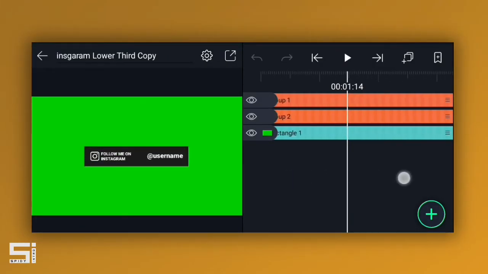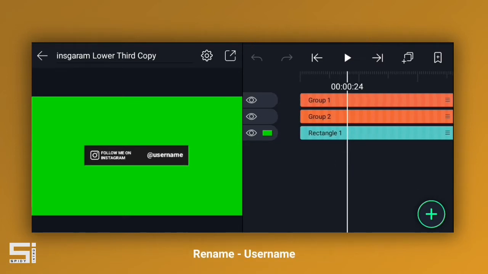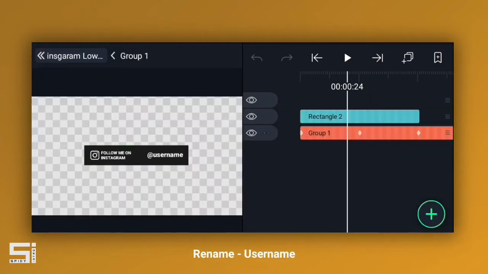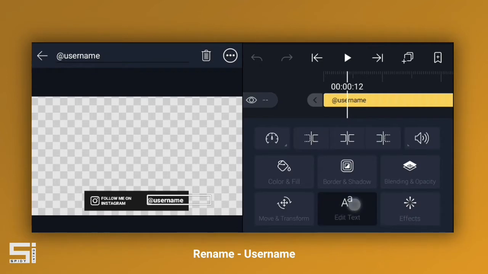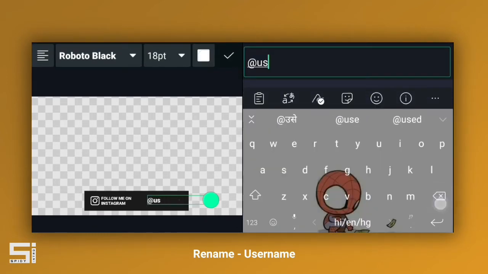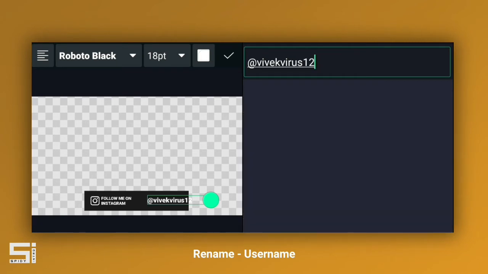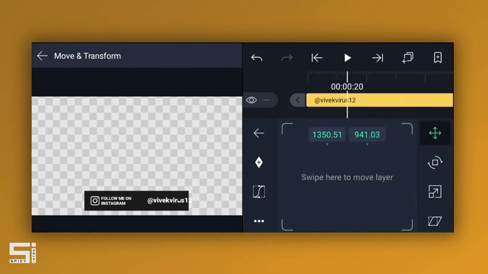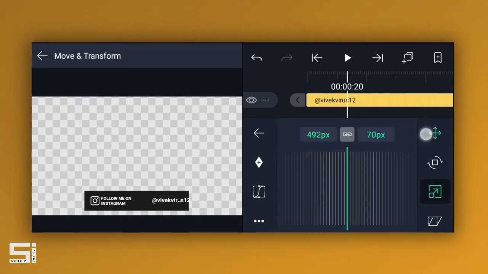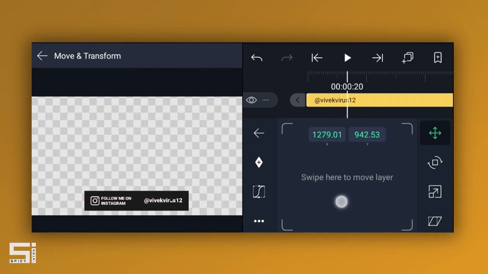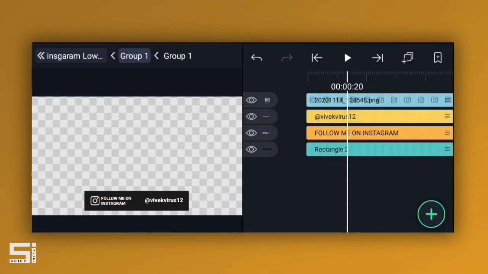First of all, you have to enter the username of your Instagram, which is quite easy. Then you have to adjust the username well. So we have completed these steps.